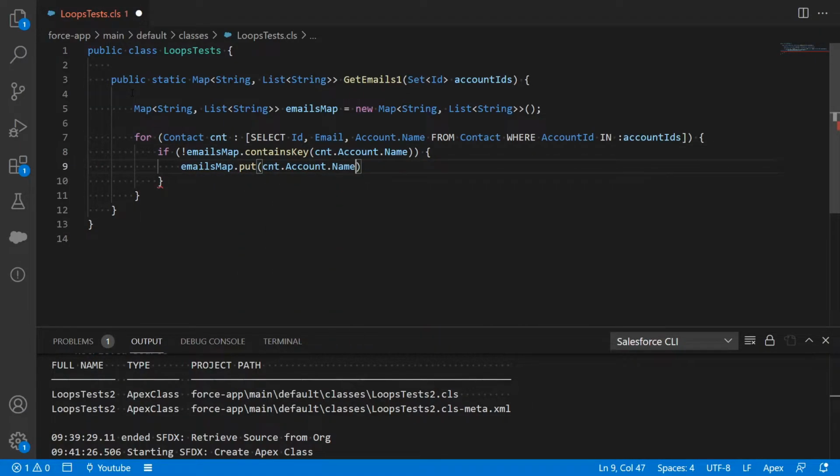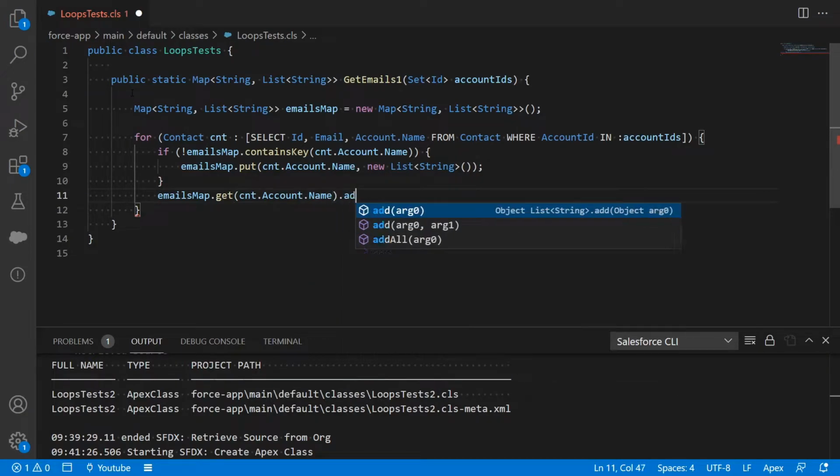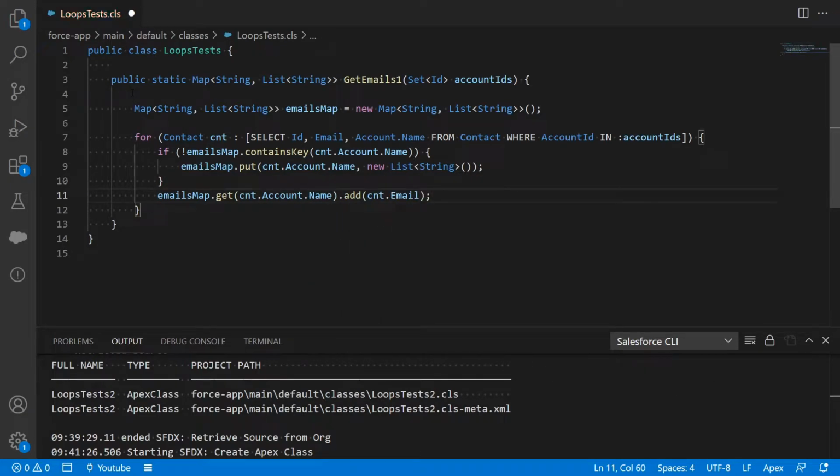Inside the for loop, I check if the map already contains the account name as a key, and if not, I add it. Then I simply add the email address to the correct list in the map. Finally, I return the map.